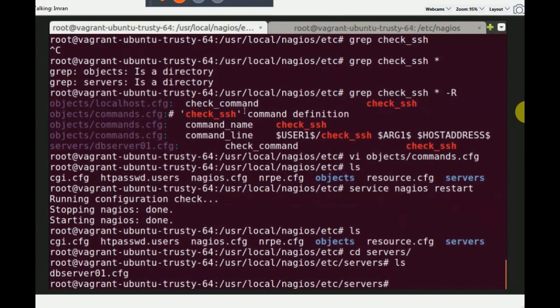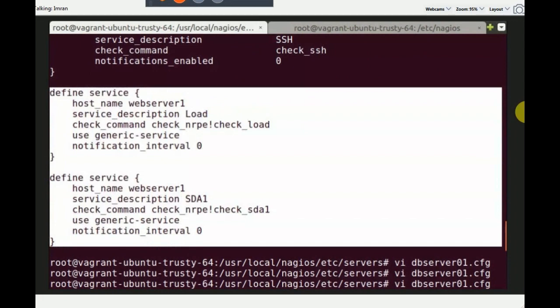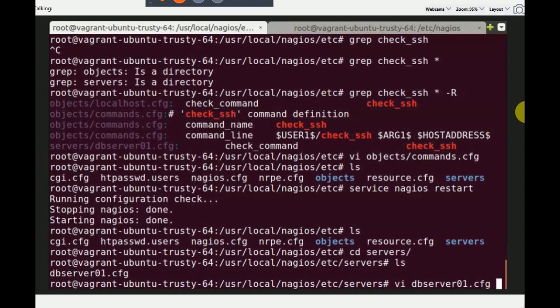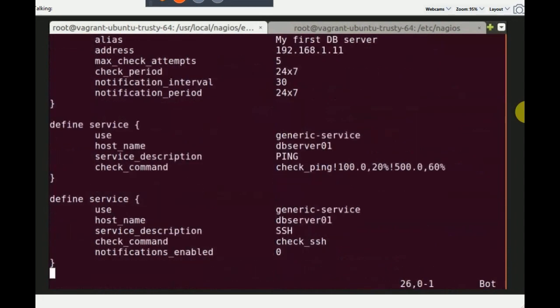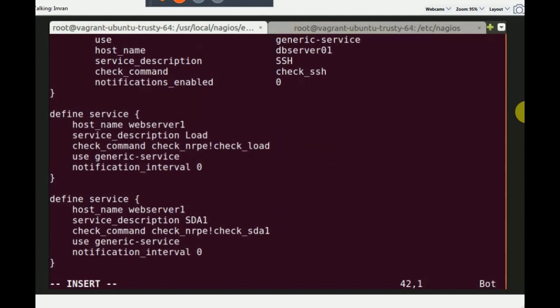Let's come to our Nagios server. I'm going to the end of the file, the dbserver.cfg configuration. I'm adding two more checks now. Define service web server 1. I have to change it to dbserver01.